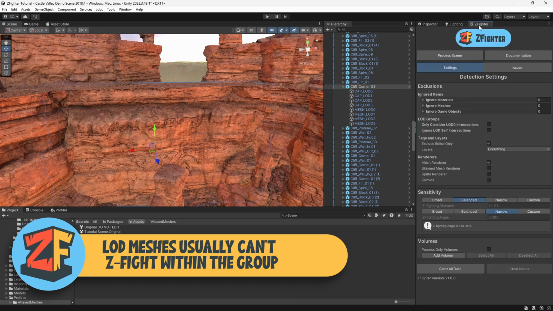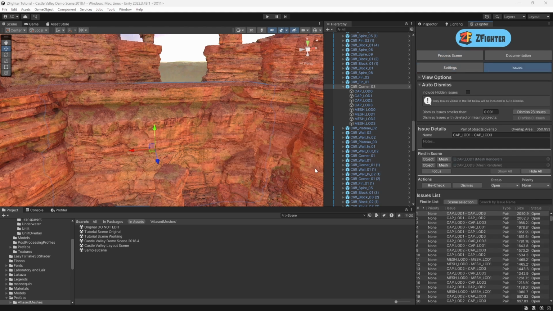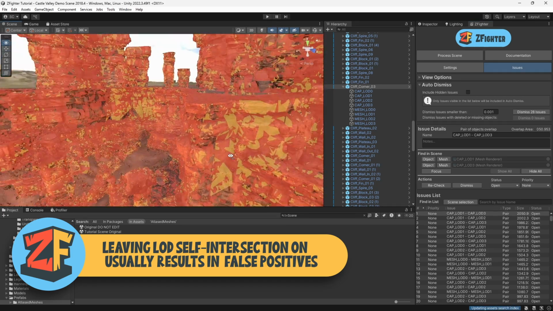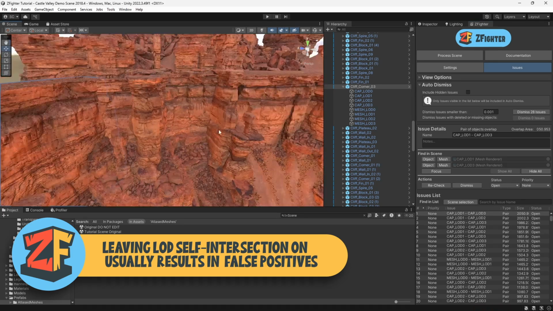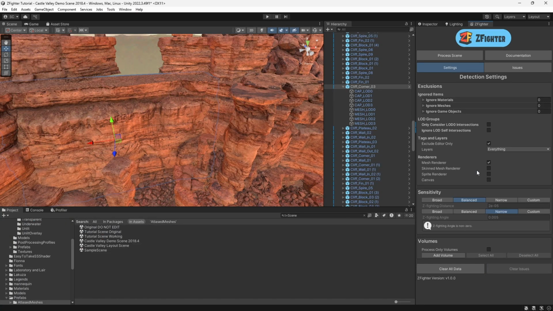That's why this ignore LOD self intersections is on by default. Let's see what happens if I process it with it off. All right, well, that lit up pretty much our entire scene. This is not useful. Let's clean that up. Let's clear the issues. Start over by ignoring LOD self-intersection. So now we will only check between two separate groups.